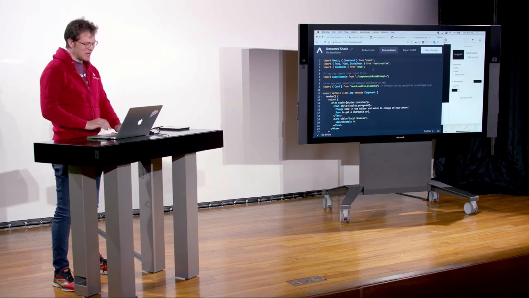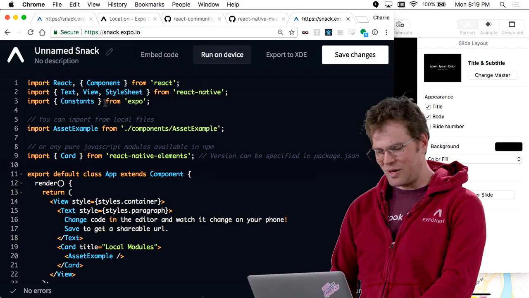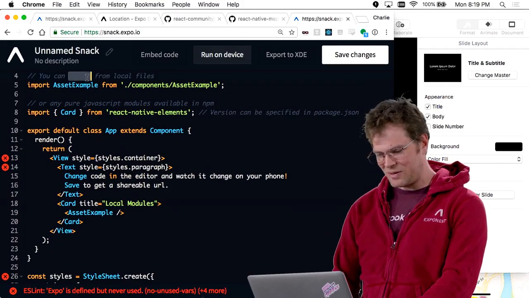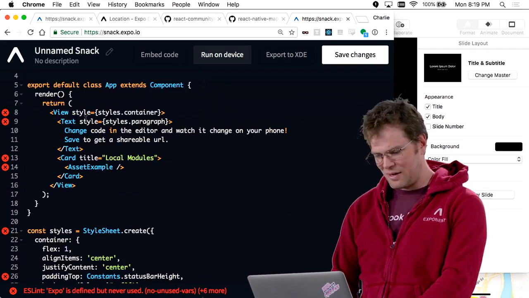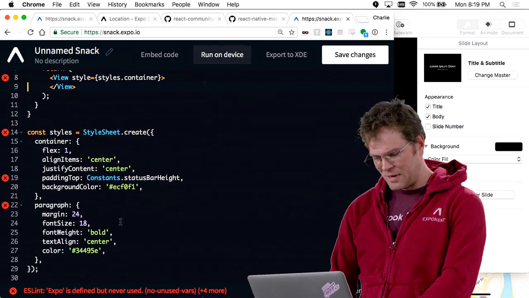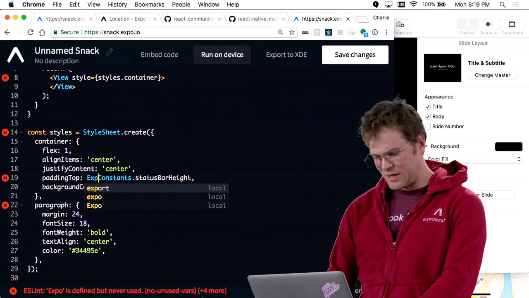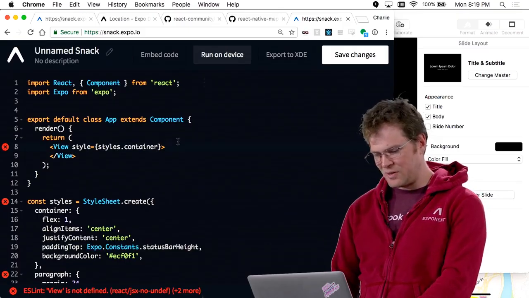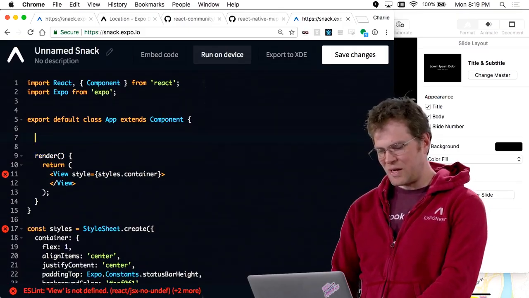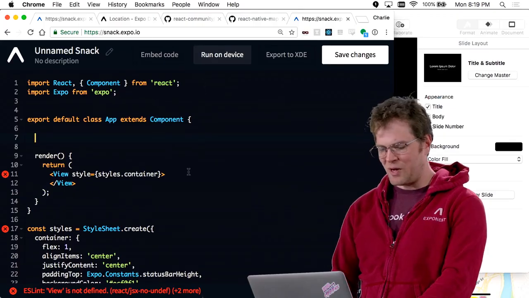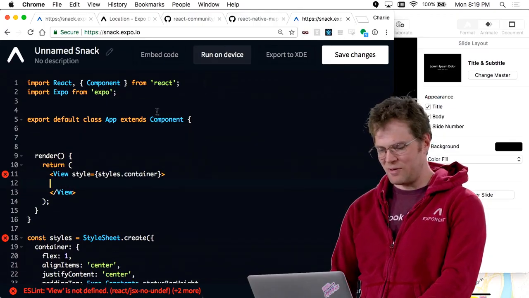So I'm starting again with a fresh snack. I'll make the change again to just import expo here instead of that constants thing. I'll delete this stuff and then delete this stuff as well. And then I have to change this to expo.constants because I got rid of that. So the first thing I need to do is do something kind of similar, where I'm just going to make a button that'll pick a random contact. That'll be the first thing I do.